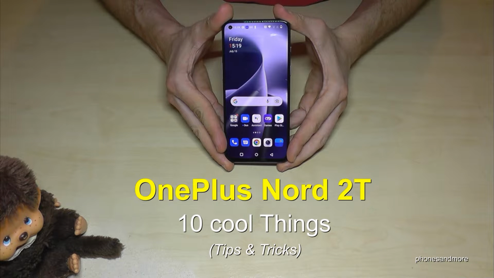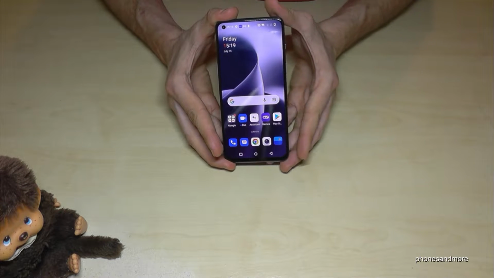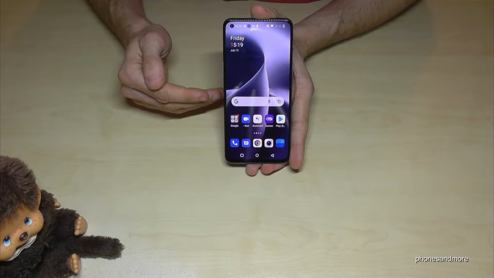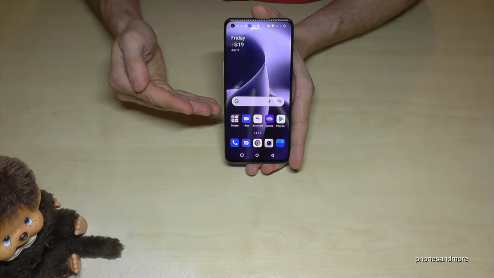Hello everybody, I want to show you with this video 10 cool things you can do with your OnePlus Nord 2T. The first thing I want to show you is that you can clone apps with the phone. That means that you can have 2 Facebook accounts or 2 Snapchat accounts or 2 WhatsApp accounts. And hey, why not? You can enter 2 SIM cards in that phone. Why not have 1 WhatsApp account for each number?